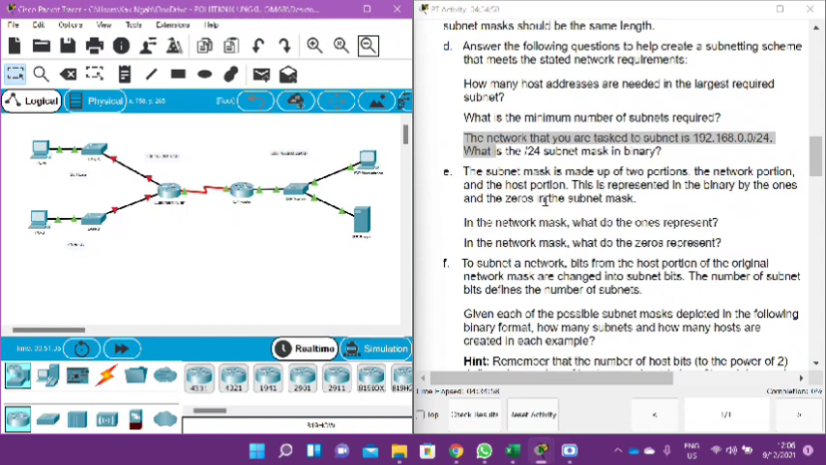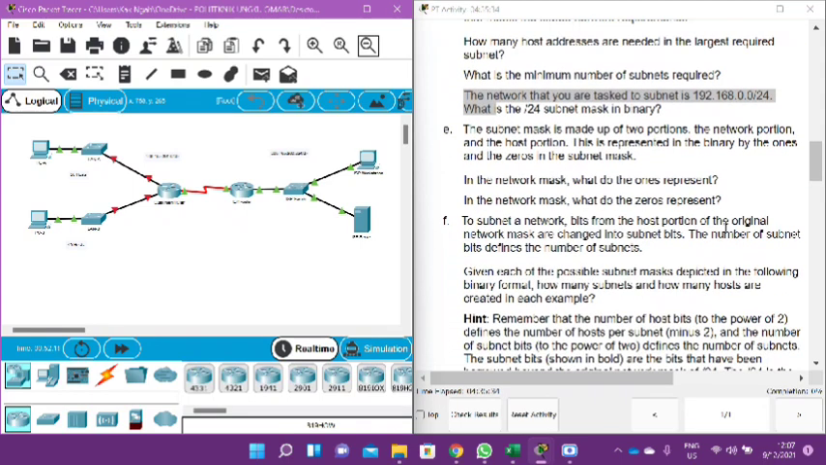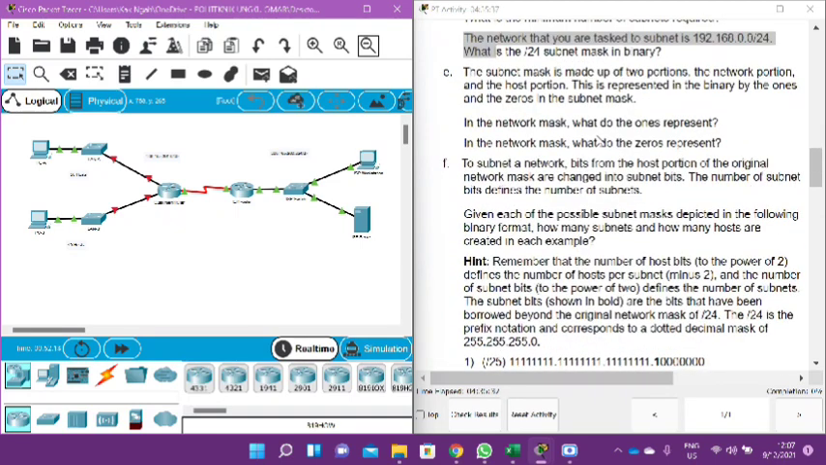Okay, let's take a look at E. The subnet mask is made up of two portions: the network portion and the host portion. This is represented in binary by ones and zeros in the subnet mask. In the network mask, what do the ones represent? The ones represent the network portion. While in the network mask, what do the zeros represent? The zeros represent the host portion. So we have already answered question E.